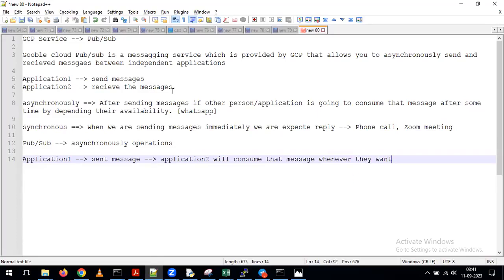There is no dependency here. Application 1 is sending the messages continuously, but application 2 is going to consume that message whenever they want, or whenever they open the application. And that's the reason PubSub is performing a kind of asynchronous messaging operation between two applications.